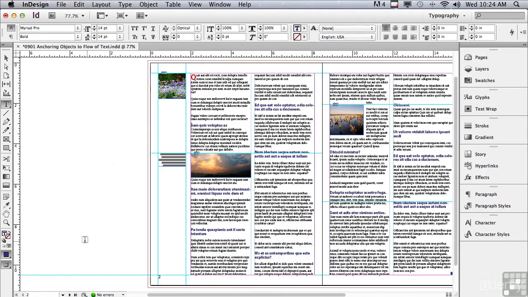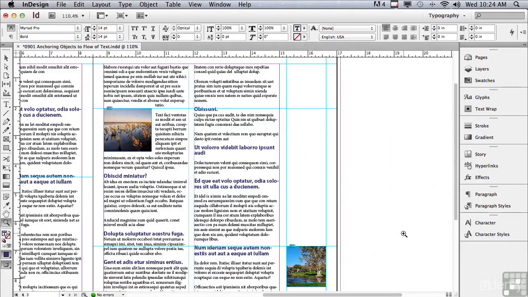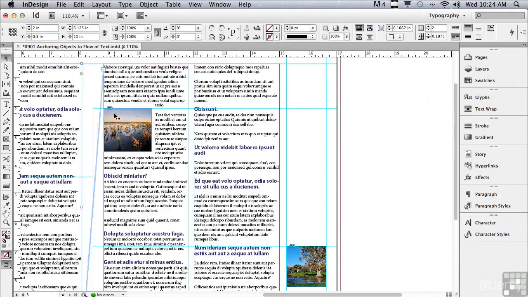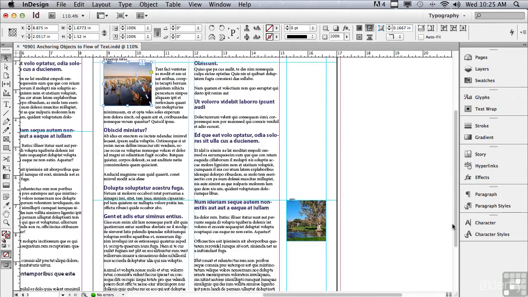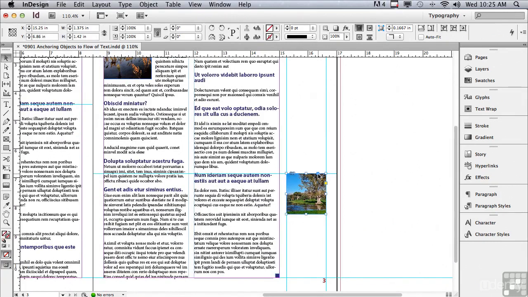Why don't we go over to the right-hand page and zoom in a little bit so we can see what's going on. I'm going to go to my selection tool, click on this next image and then click on the blue square and drag it to the paragraph before. Now it's anchored into that paragraph before, exactly in the position that I originally positioned it. Let me do the same thing with this picture, and I want to anchor it to the end of my subhead. Let me click on that blue square and drag it right to the end of that subhead and let go. And you can see now it's anchored to the end of that subhead.